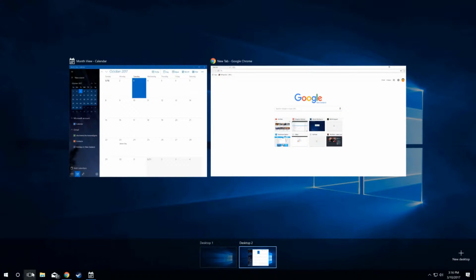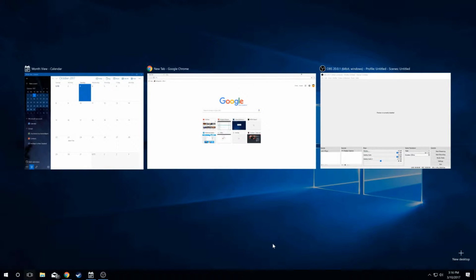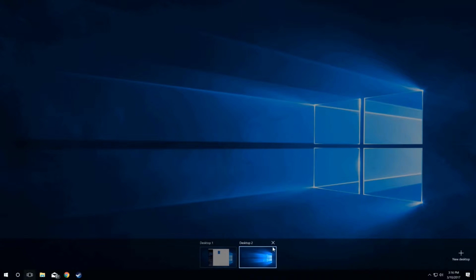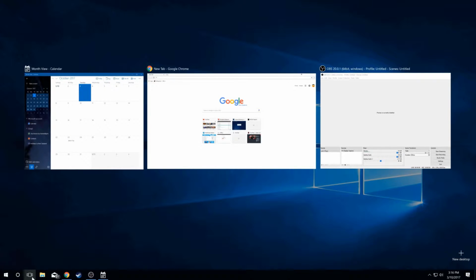The apps that you've got open will switch over to the desktops that are open, so it doesn't close those apps when you close those desktops. It just automatically moves them over to the next available desktop. You can also close them there, like that.